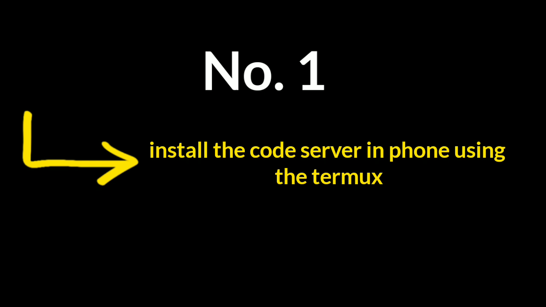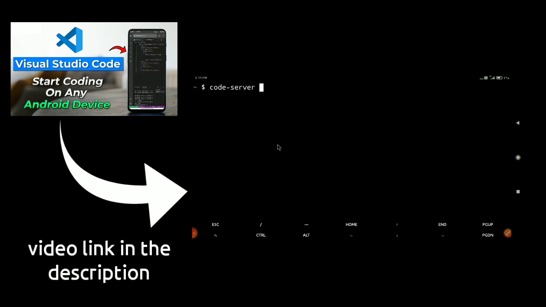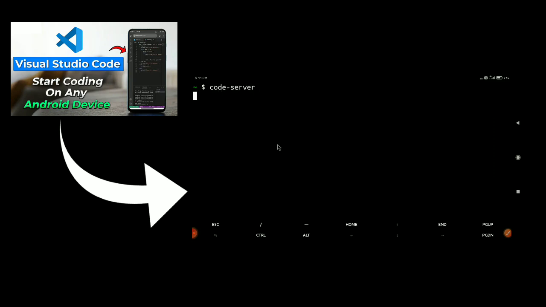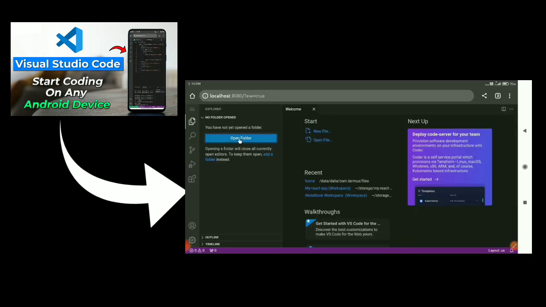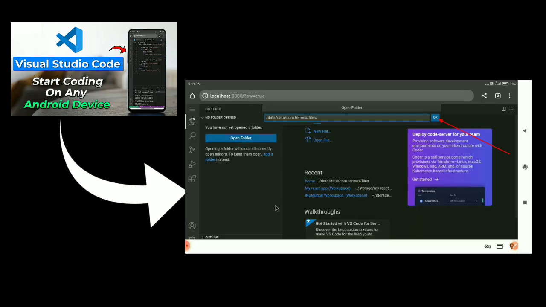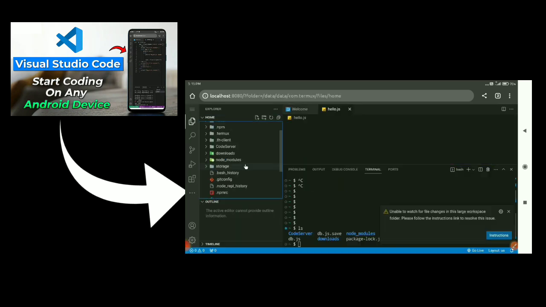Number 1, install the code server in your phone using Termux. For this I have already created a video, you can watch that and install the code server in your phone. I want to say to you, code server is one of the best ways to use VS Code in our phone. In the code server, almost every feature of VS Code you can access and use.